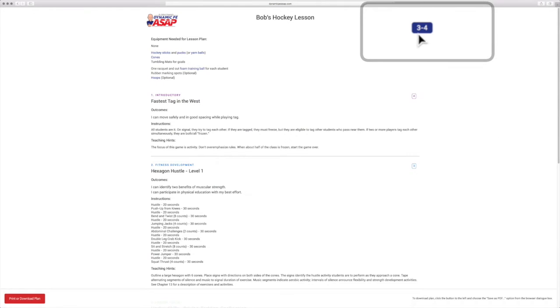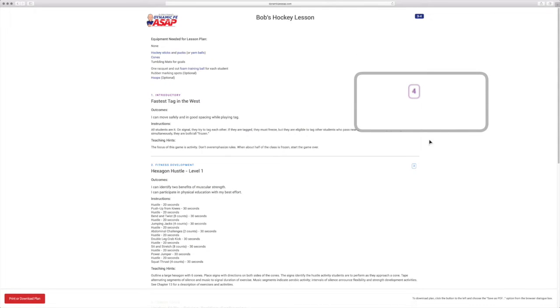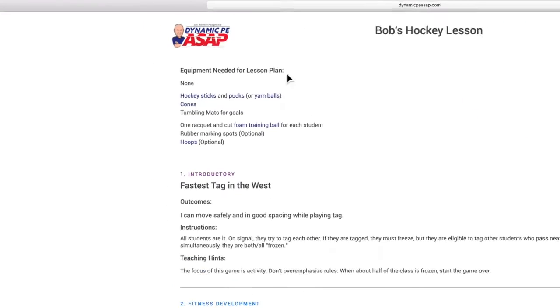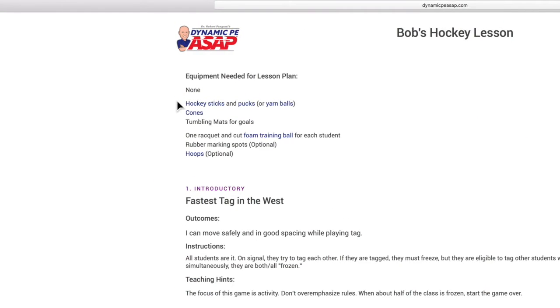Up in this corner, you'll see the grade level. You'll see the SHAPE standards for each of the lesson components, and you'll see the equipment needed for each of the lesson parts. You notice that Fastest Tag in the West doesn't demand any equipment, and then the second part, the lesson focus, will demand hockey sticks. And you also notice that those are hot links. So if you don't have that equipment, or you need to order some more, or you're interested in what kind of equipment it is, you can click on that link.